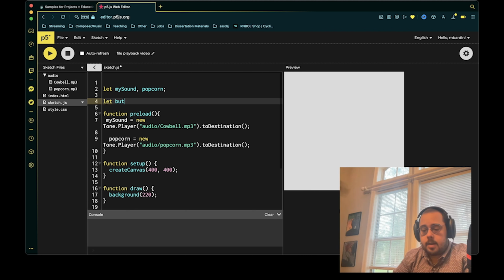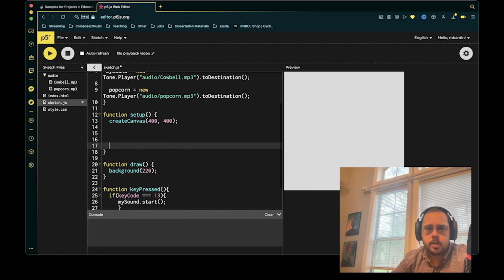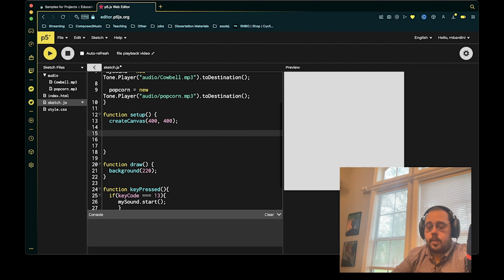So we'll say let button1 and button2. We don't need to use preload for any of this, so I'm just going to head into setup, and we can say button1 gets assigned to be the result of the createButton function in P5. And what createButton does is it handles a lot of the HTML stuff of making a button and making it do stuff. Makes it a lot easier to do. So the argument here is just a string: what text do you want to appear on the button, and the button will automatically change its size to match the text.